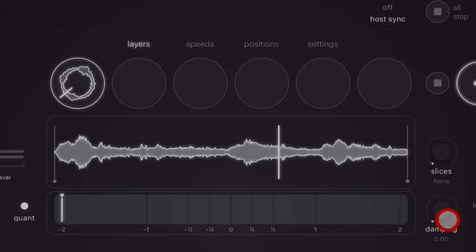Damping is how much it will slow the speed. So if I turn damping full up, if you watch the little arrow at the top, you get that tape stop effect, and then it'll jump back if quantize is on. We're over halfway, so it'll jump to this. If quantize is off, you can freely move this stuff around as you wish. I'm going to switch quantize back on just for a sec. So that's what damping does though.